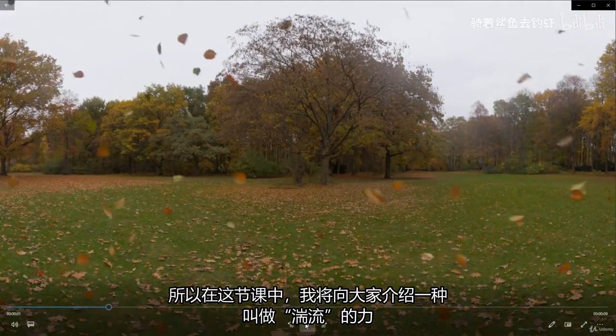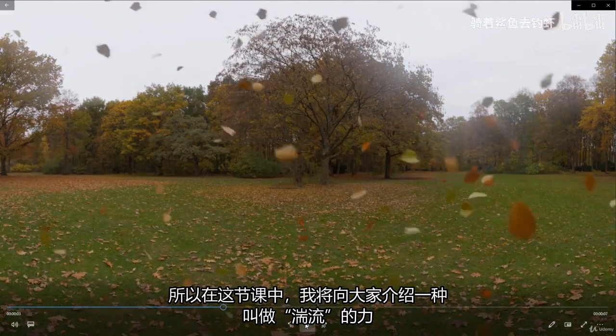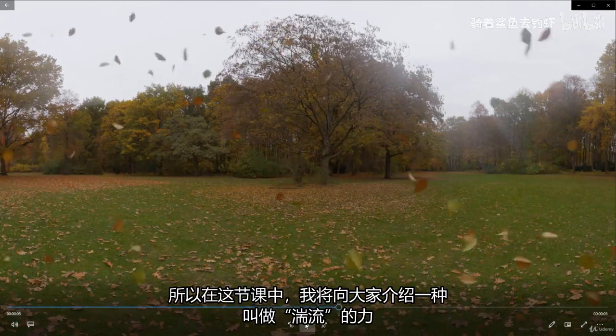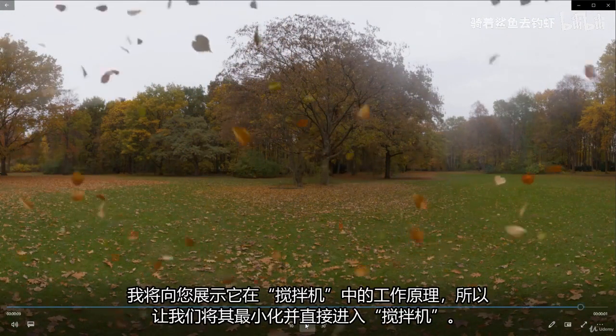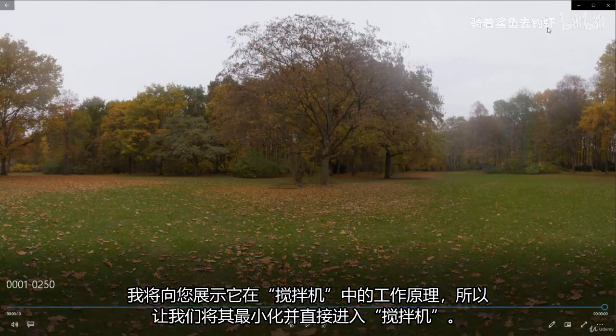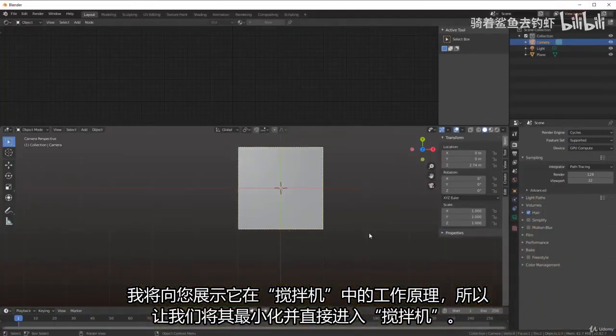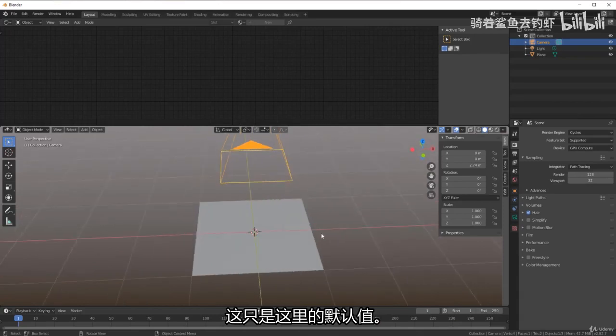So in this session I will give you an introduction to the force called turbulence, and with that you can do things like this. I will show you how it works in Blender, so let's minimize this and get right into Blender. This is just the default here.